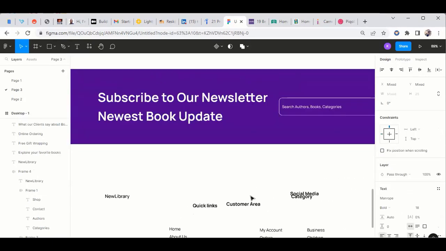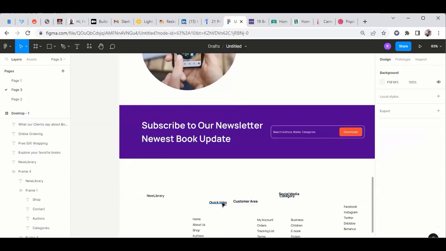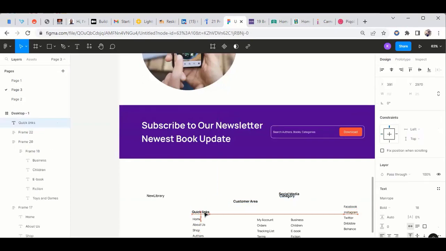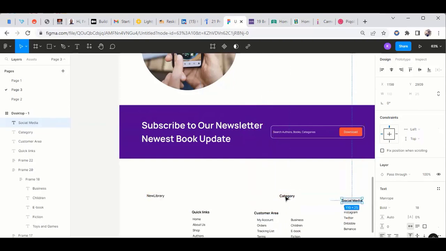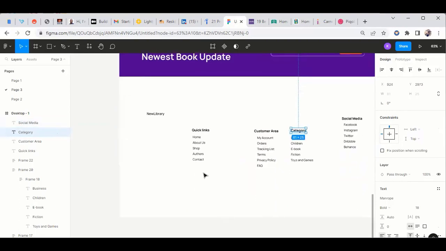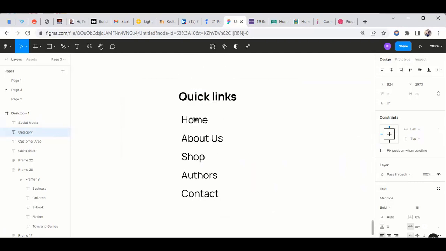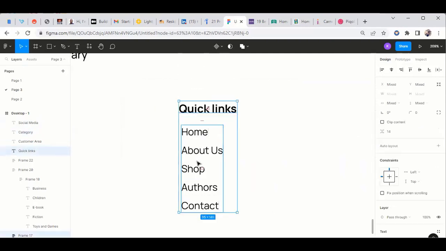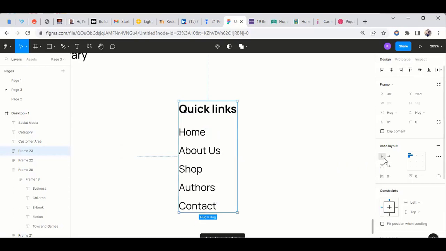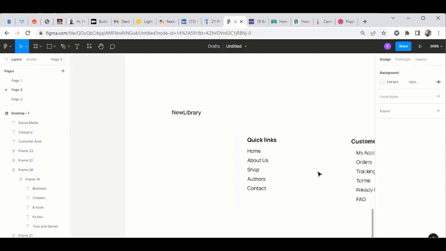So for the quick links here, customer area, that should be this. Category should be this. It is social media. Category is this. So what we've been doing since is auto layout this also. This with this, Shift A, spacing, let's make that 12. Yeah, so that is done.